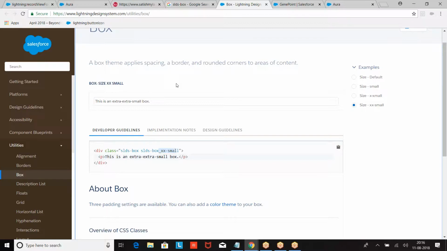So what are the components we have seen? Record view form, record edit form, record form. Record form simply straight away we can give it. But if you want to give your own fields, then record edit form is the suitable option. Generally we go with record edit form or record view form. Detail page or edit page. I hope you are good with this.